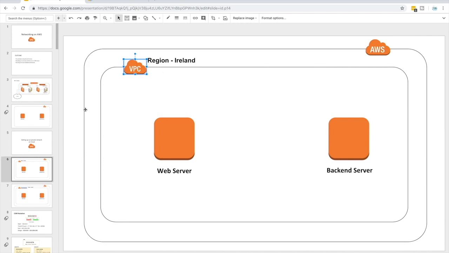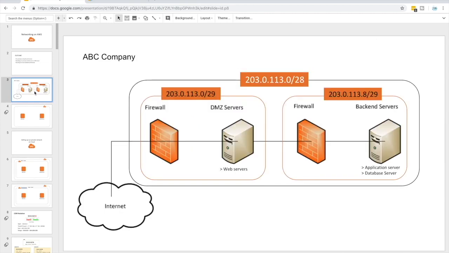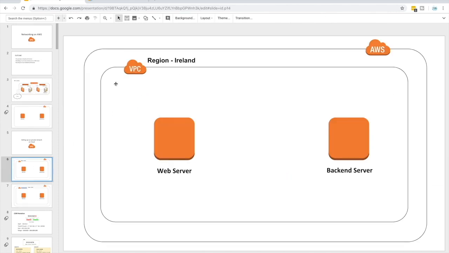And when you create a VPC, you have to define your IP address range. If you remember, our on-premises network had this IP address range. Similarly, we have to have an IP address range for our VPC. So in this case, we have defined this particular IP address range, 10.0.0.0/16.